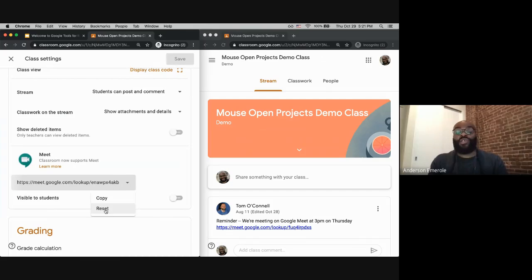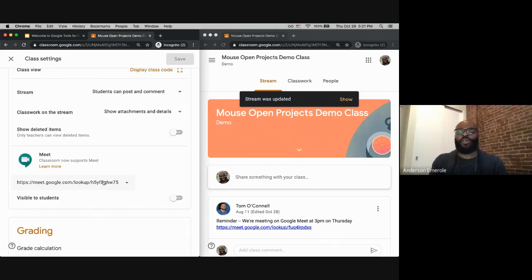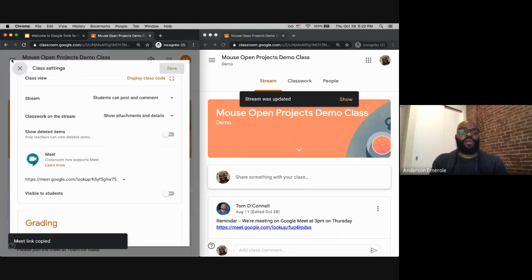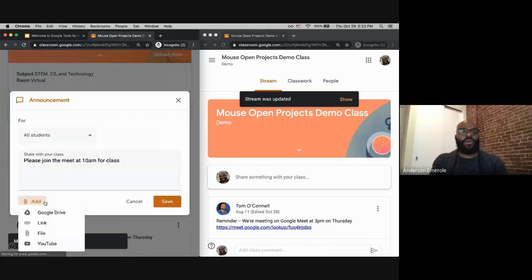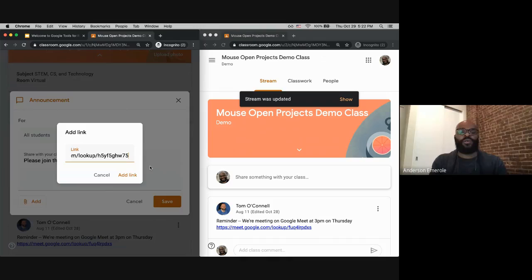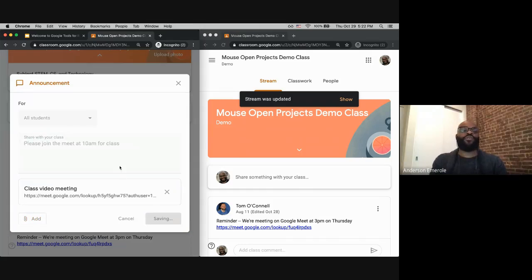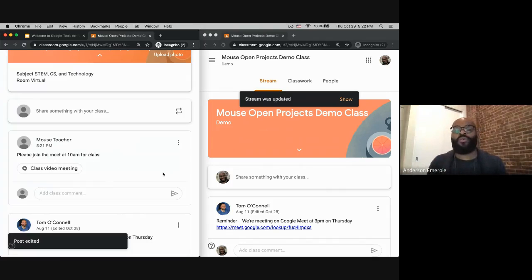The other great feature with Meet is that, back in settings, we have the opportunity to reset that link. If I want to use a new one every week or every other day, I can always reset that Meet link. It will generate a completely new Meet link, and I can share it with my students, put it on the stream, or modify this one. Great features I can utilize to collaborate with my students and really highlight Google Meet in Google Classroom.